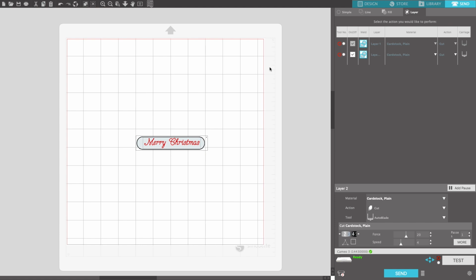All right, so now that we are in our Send panel, we do have two layers here, and we have two layers because we created that extra layer. The reason we created that extra layer is because we want the tag to still cut, but we want the Merry Christmas to write. So now we have two different layers. We could tell the software that we want one to cut and one to write.